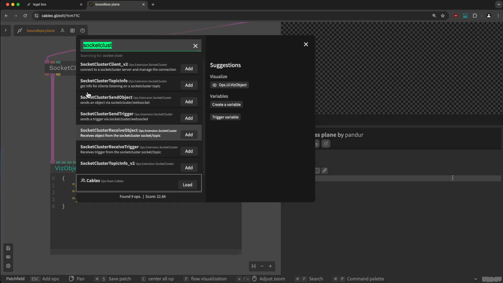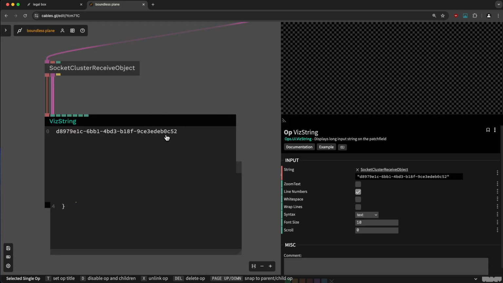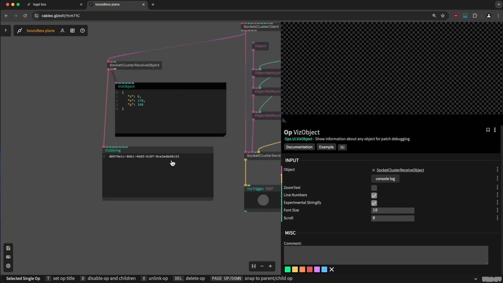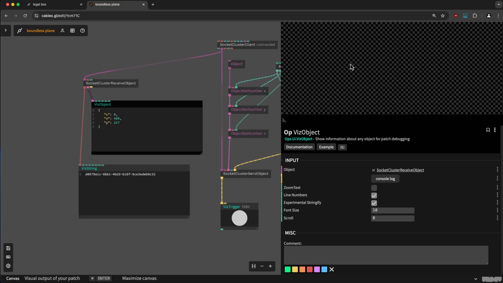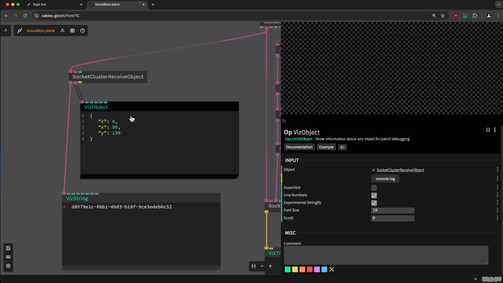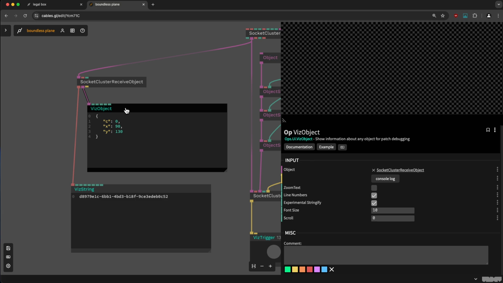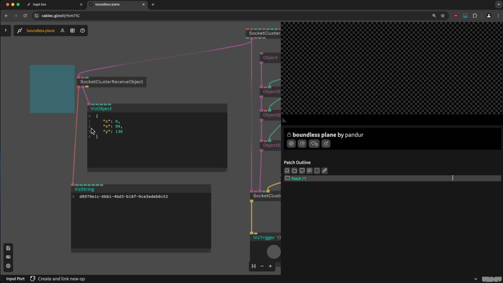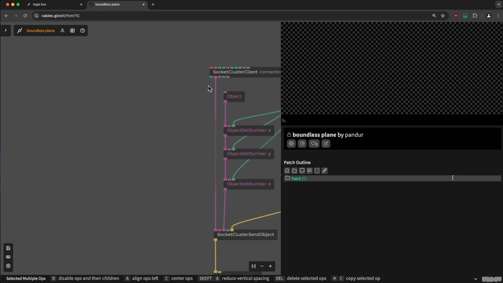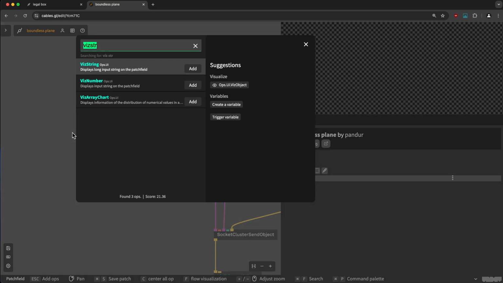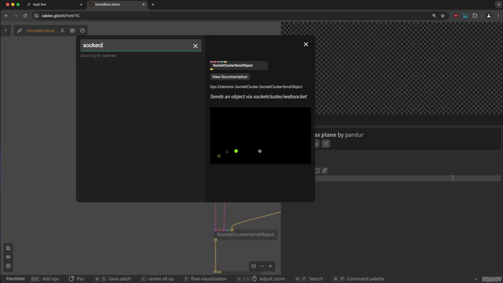And the string output shows me a client ID. So this is my client ID. This ID doesn't change until I reload the page. So this is the SocketCluster receive object. We could work with this, but it's hard to manage this data for many clients. So this is the simple version, but there is a more advanced version where we have to do less work for managing all the client data. So there is an operator called SocketCluster.